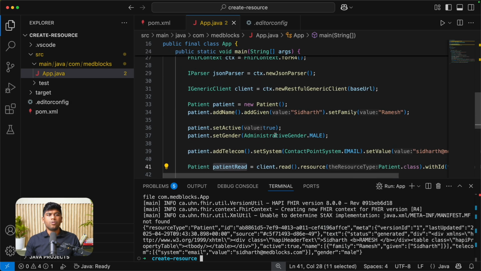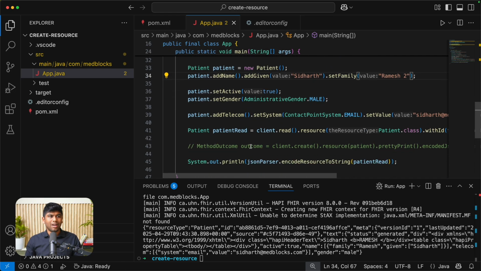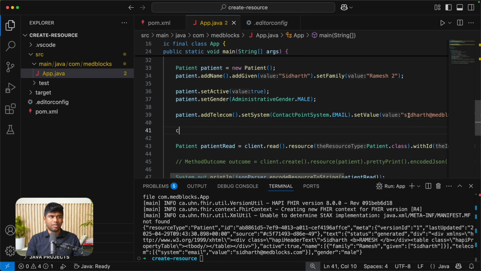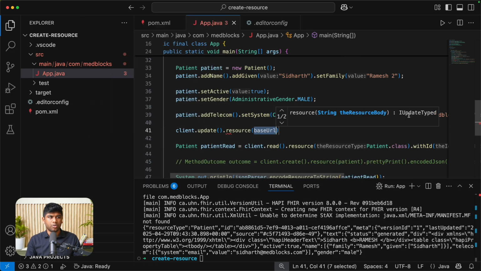So let's see how you can update this patient. Okay, let's say we want to change the family name to Ramesh 2, for example, right? Now this is a new patient, but then let's actually update on the same patient. So let's see how we can do that. I think it's going to be very similar, but let's see. client.update, and then we say resource, and we are going to get the whole resource body.